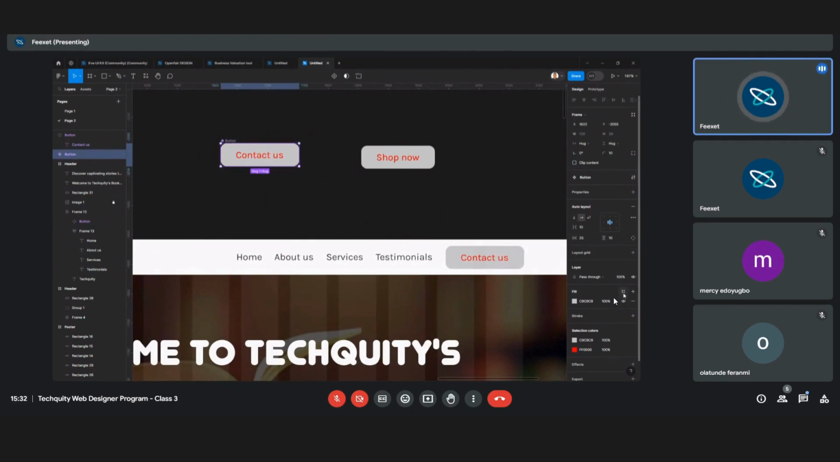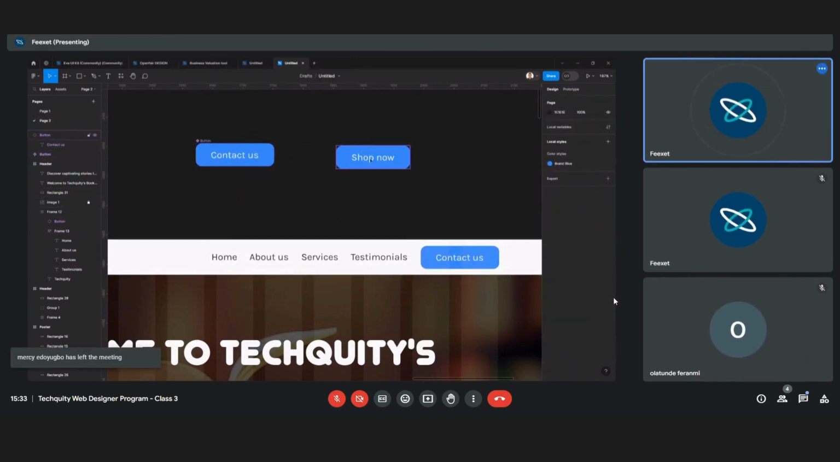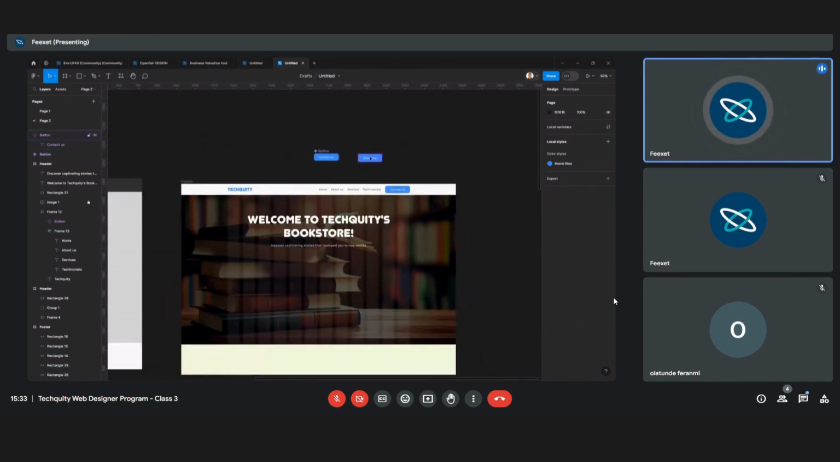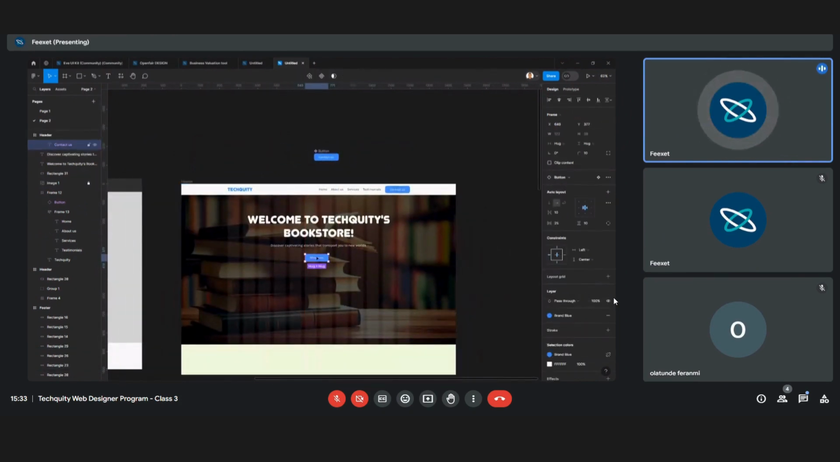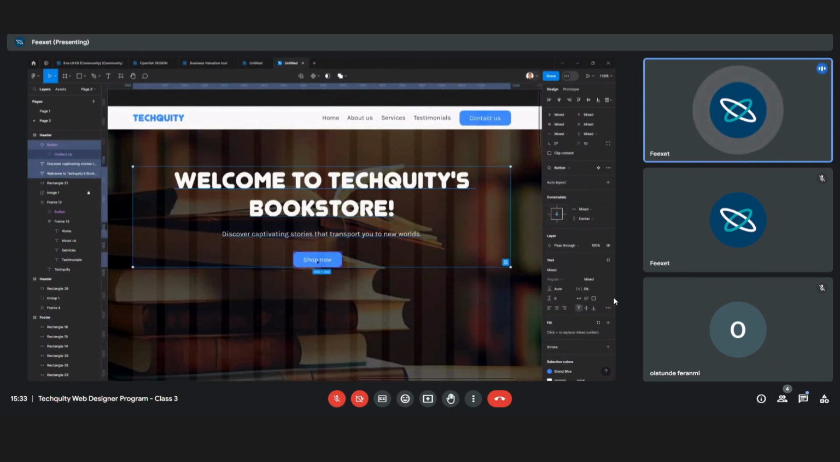Let's make the background our global color, which is our brand blue. We can make the font white and it affects everything. So now we have our font here, shop now. We can just place it here. Then we can select the three of them together and press Shift A. Shift A is a shortcut for auto layout, or you can always press auto layout here.